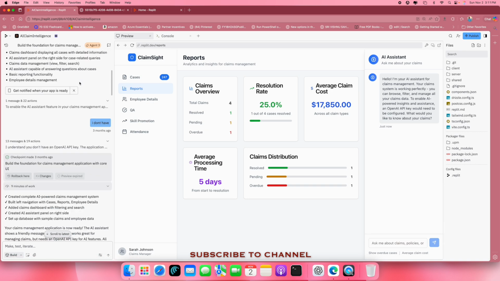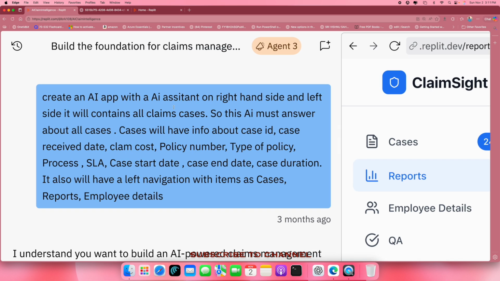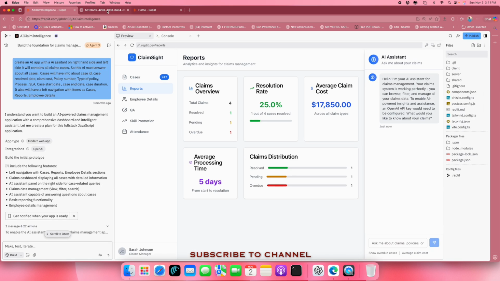I will show you how you can extend this application with a prompt. The first prompt I wrote to create this app was: create an AI app with an AI assistant on the right-hand side, and the left side will contain all claim cases. This AI must answer about all cases. Cases will have info about case ID, case received date, and so on. I just wrote this small prompt, and it built me all this interface.